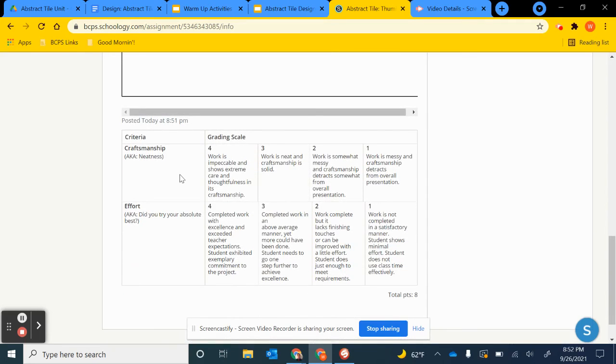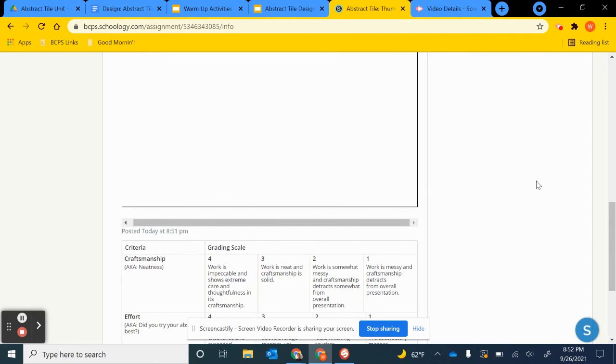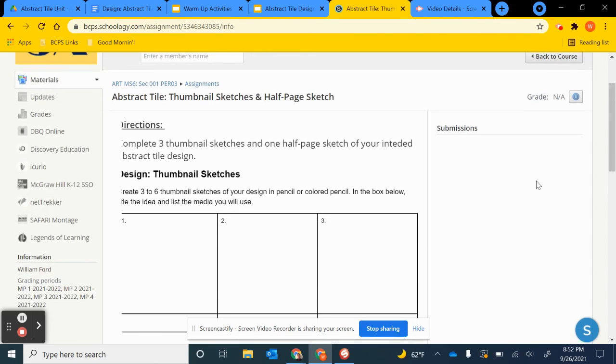You're graded on craftsmanship, so your neatness and your effort. And you're going to upload a photograph of your completed work. It could be a photograph or a video recording into the submissions tab, which is unavailable. I still haven't figured out why. But that should give you an idea of where you're going to submit your work.